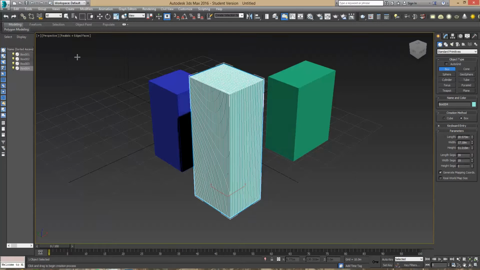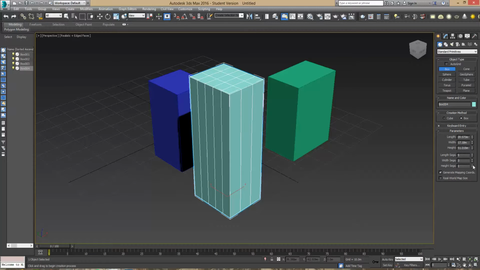Now if I do edged faces, you'll see there was a change in the box that we've been working on. Edged faces will show you how much information you have or you're putting into your model. So I push that up, it's got 5 length, 3 width and 12 height segments to it. And when we come to do things with this geometry, that's actually quite important.